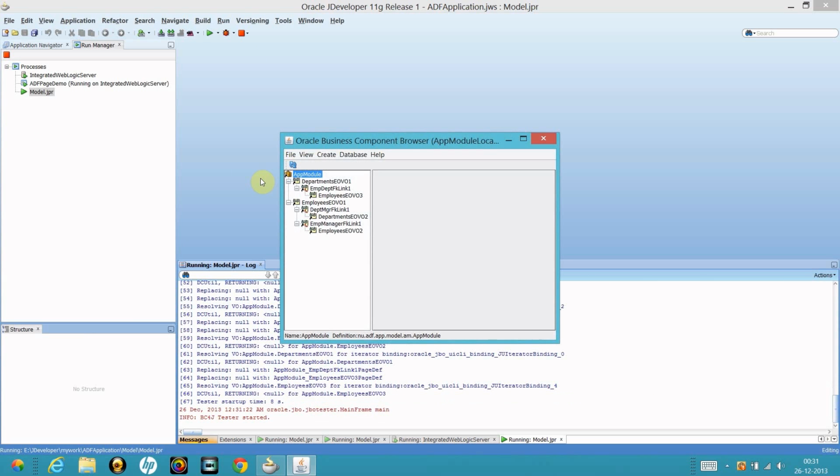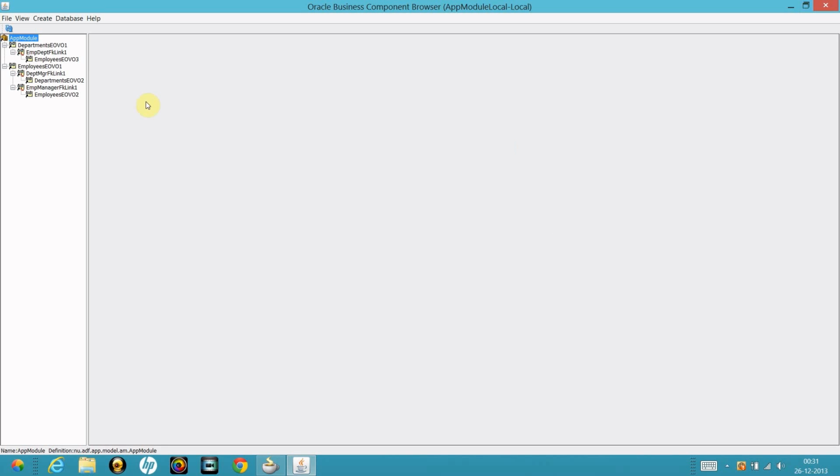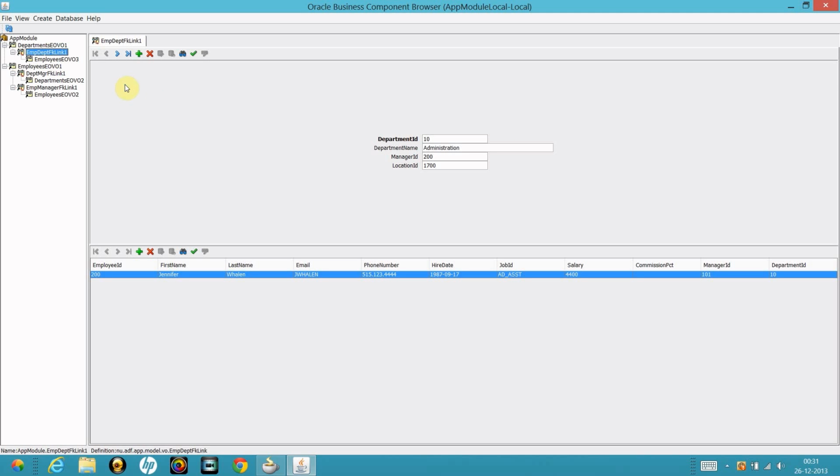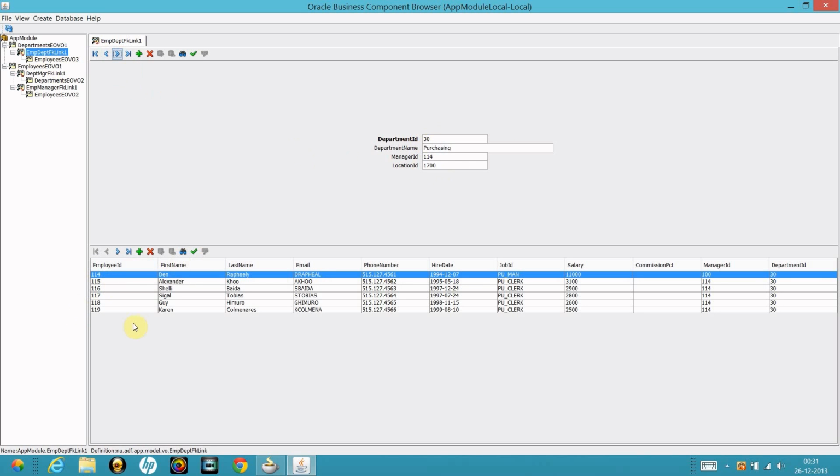So we are talking about the master child relationship. We'll straight away choose this employee department. It has a master child relationship link. You can see for department ID 10, an employee is working. For department 20, 2 employees are working. Similarly for department 30, you have multiple employees working under department ID 30.